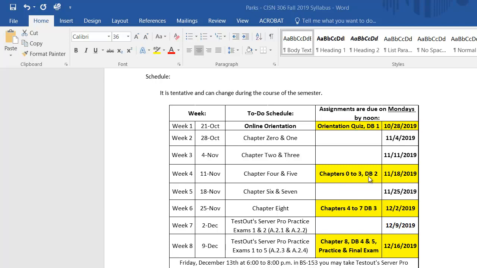Chapters 0 to 4, discussion board 2 are due the 18th of November. Chapters 4 to 7, discussion board 3, December 2nd. And then pretty much everything is due after that, the last day of class. Please note that everything due here cannot be turned in late because the semester is over.